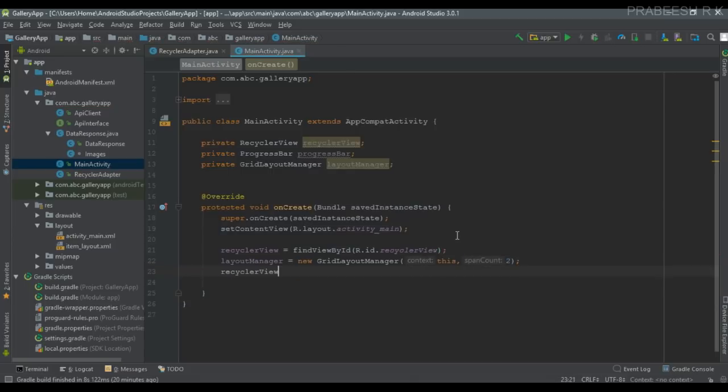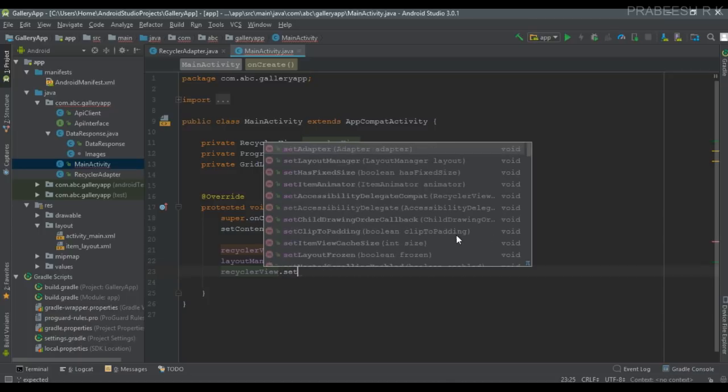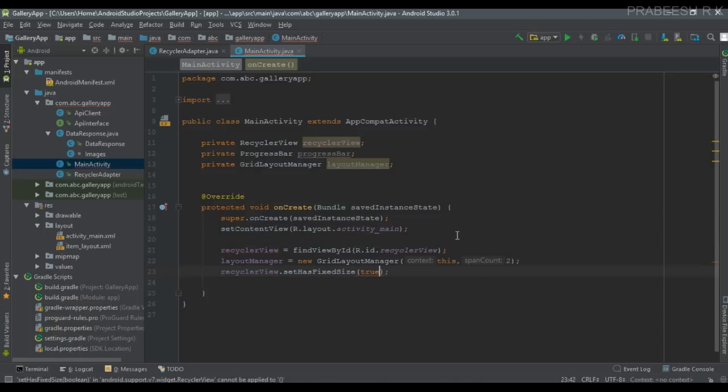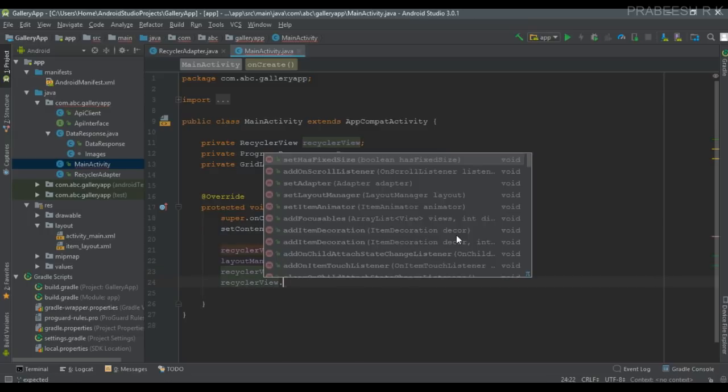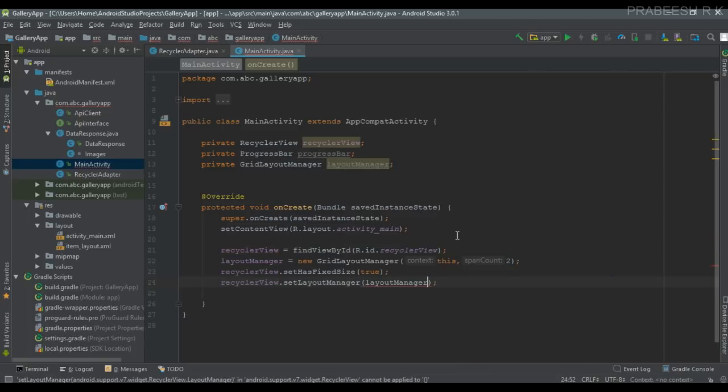Now set some parameters for the recycler view. Set has fixed size to true. Now specify the layout manager for the recycler view. So recyclerView.setLayoutManager(layoutManager).